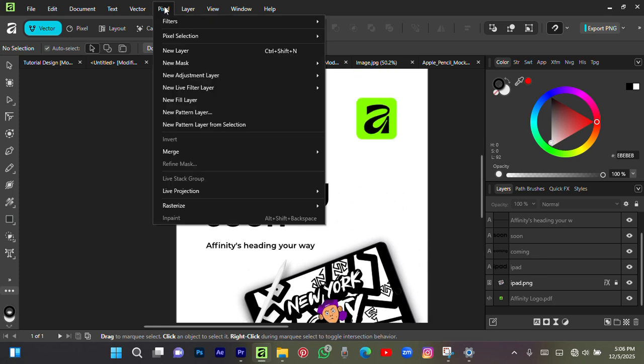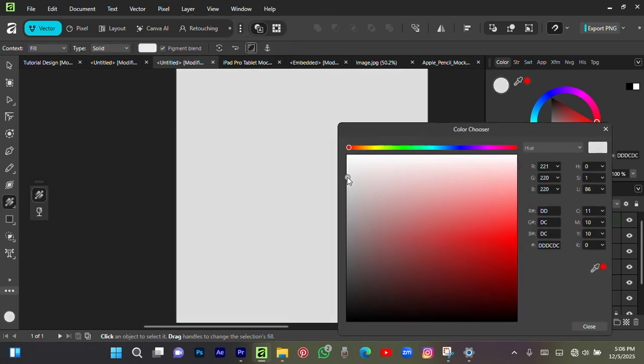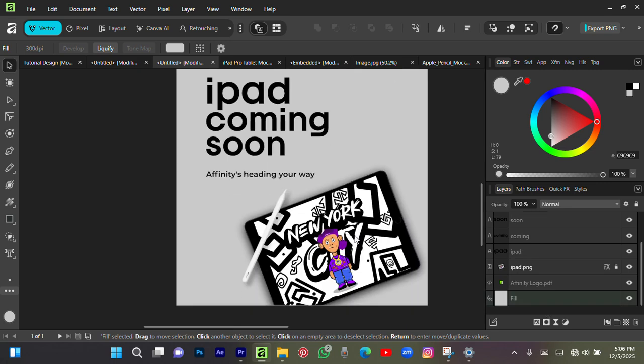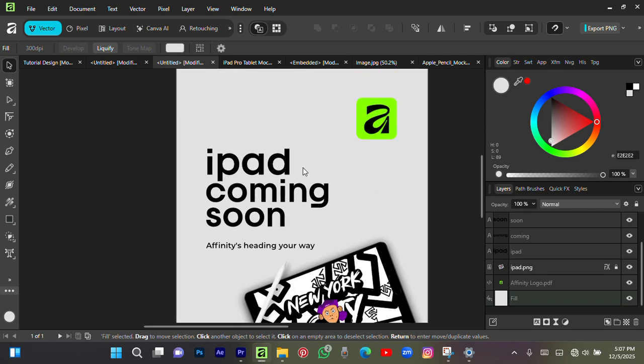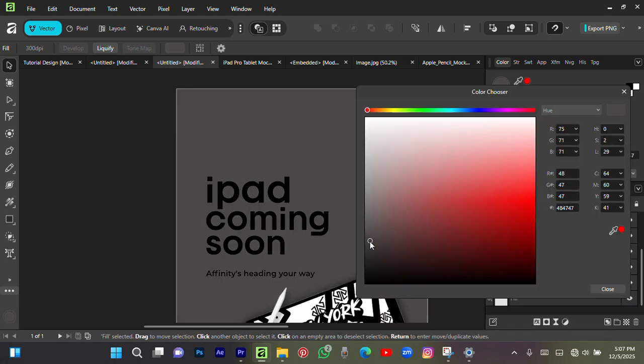So you select pixel, and then you choose new fill layer. All right, and then you double click here to choose this option. Okay, so this is it, and then you move this behind like this. Okay, so this is it, and the other option is this. We just have to duplicate this layer, and then we double click here, and then we choose this color.